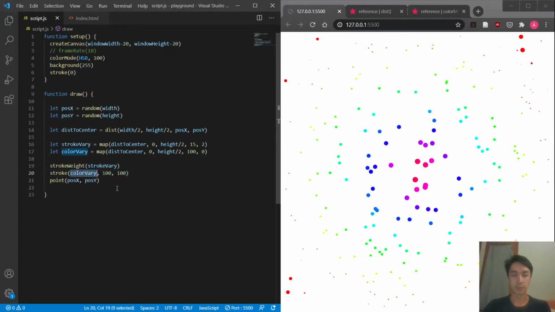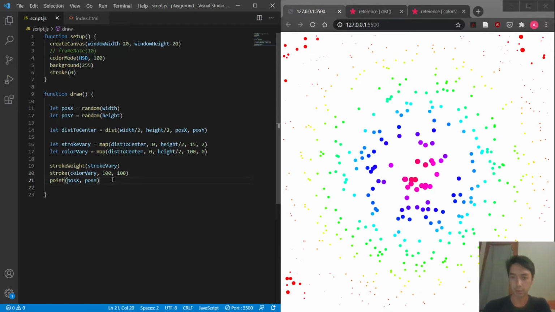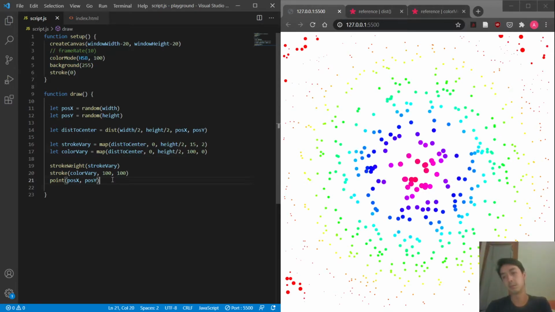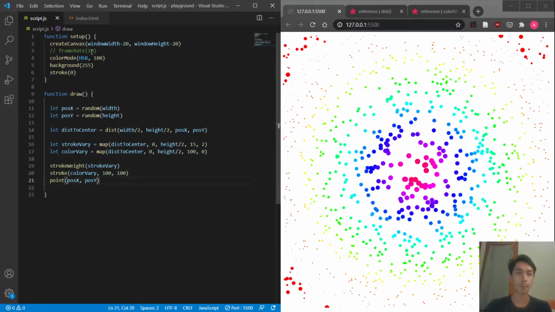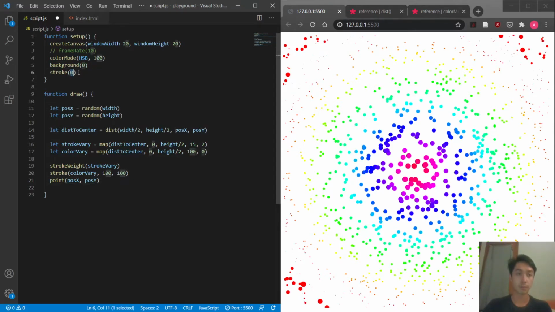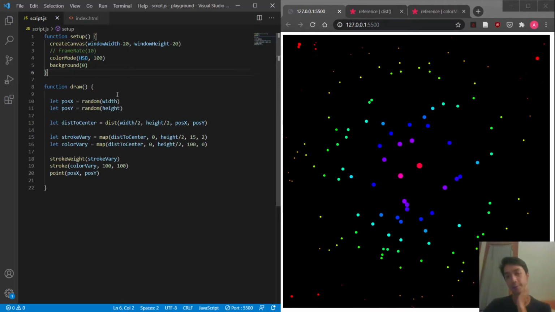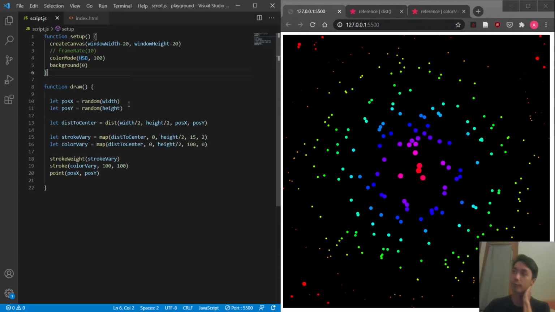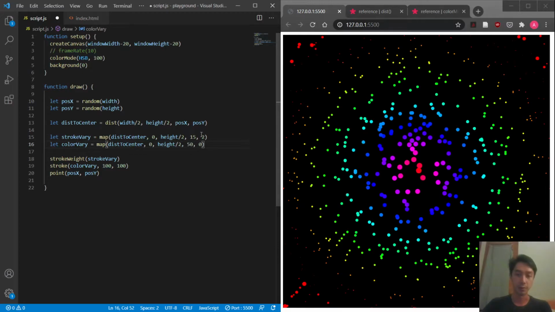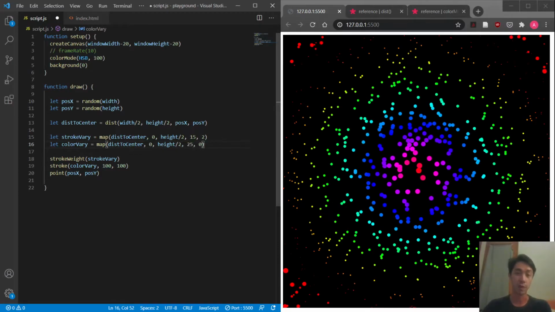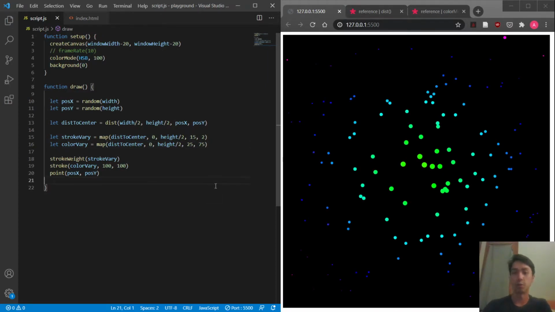Yeah, so the first value of the HSB system is the color. And this looks kind of interesting. I'm gonna put it back to black. I think there's too many colors. So let's narrow down the values here. Let's go 25 to 75. So we're in the cool range.